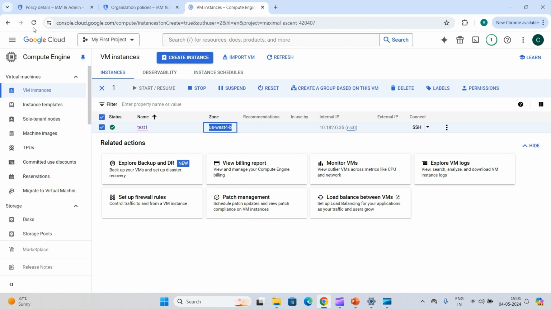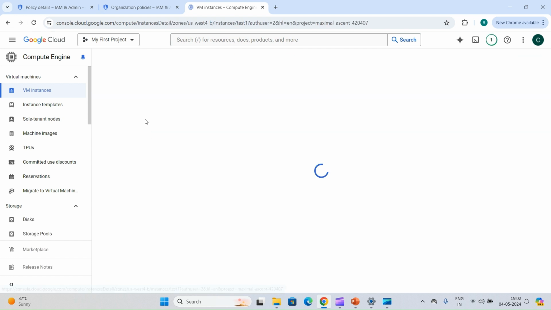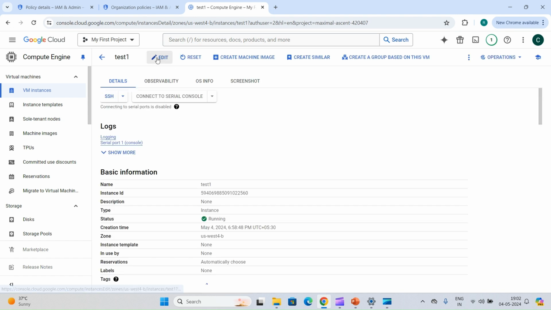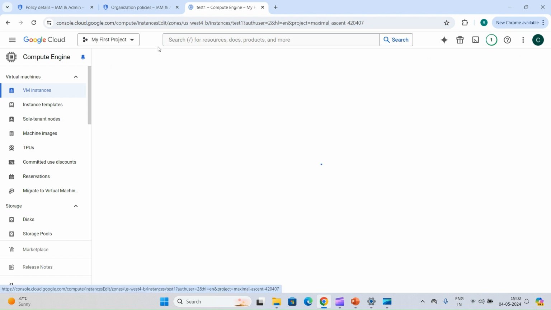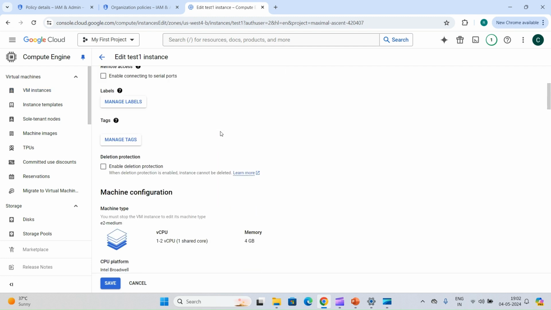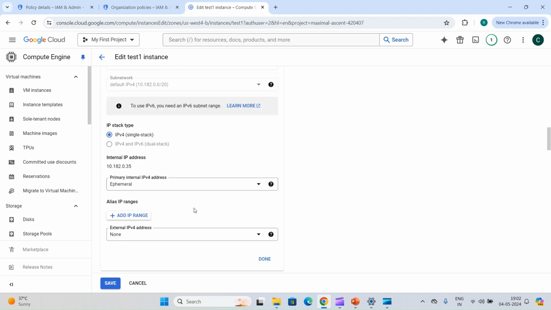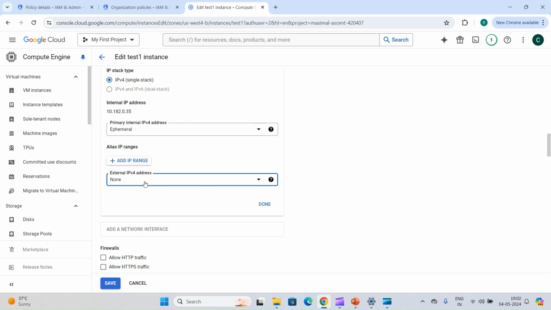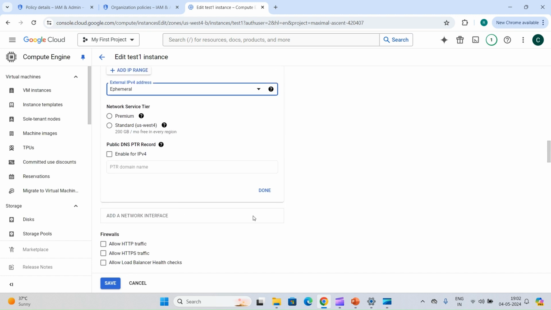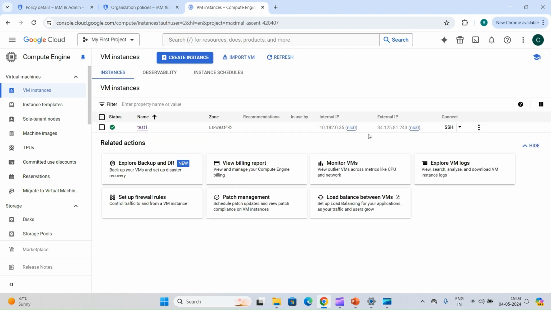Let's come back here and let me refresh my page. So let's go inside our VM once again and click on the edit option, and we can come down and click on our network interface. Now we can see we have the option to use an external IP. We will click on done and click on save. Now this VM has an external IP.